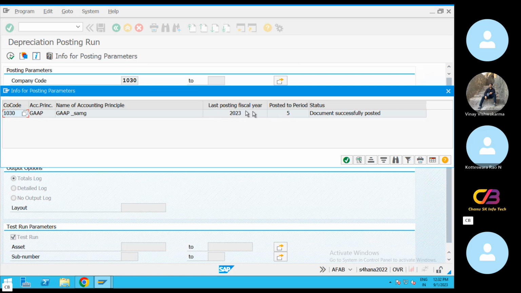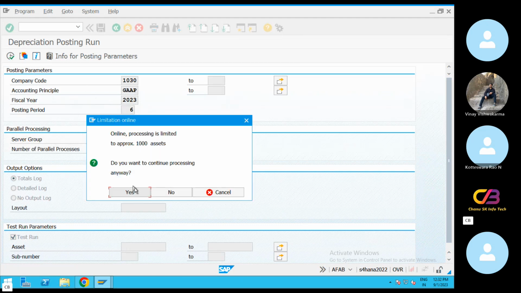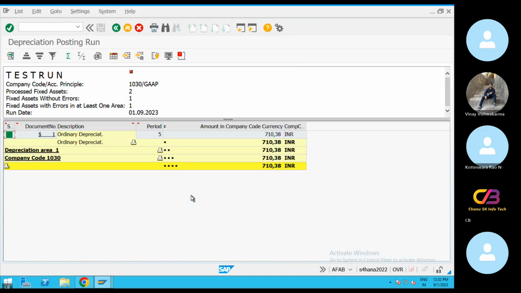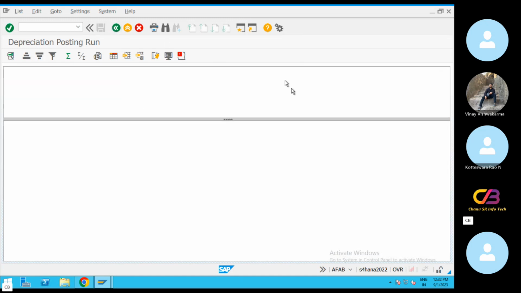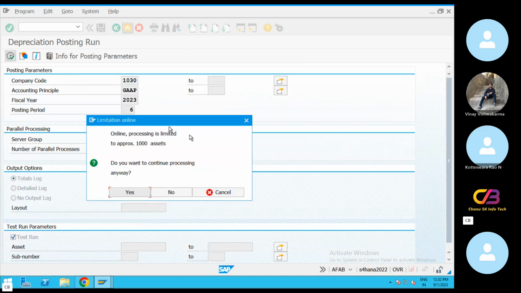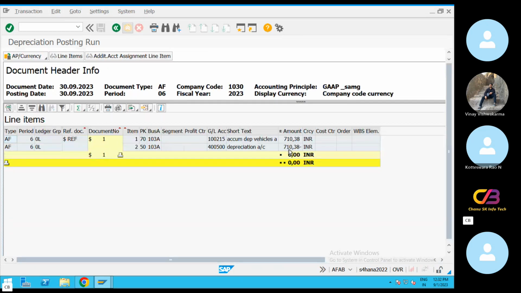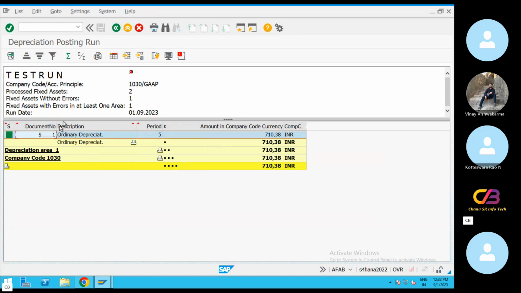Up to the 5th month, it is calculated successfully. Okay, so I'm calculating depreciation for 6 months. Just take test mode and execute. Let's see. So we have depreciation area. This is the total log. Total log means total accumulated depreciation for all assets. Double click on this. This is total depreciation for all assets. This is called accumulated depreciation, total depreciation.